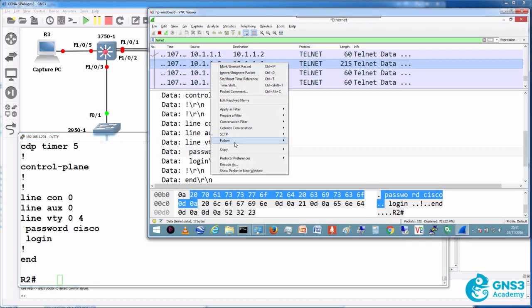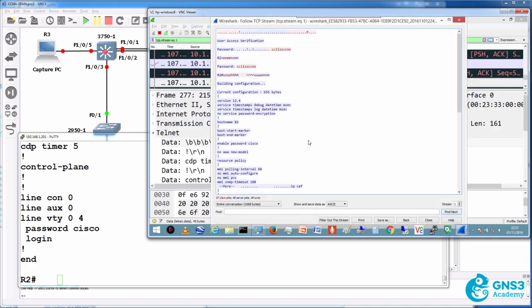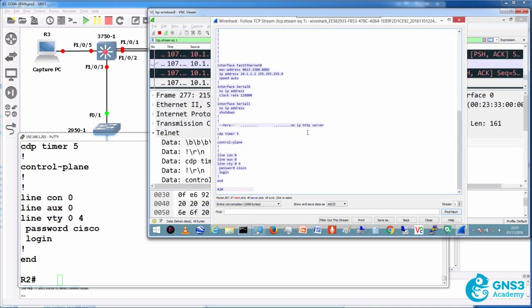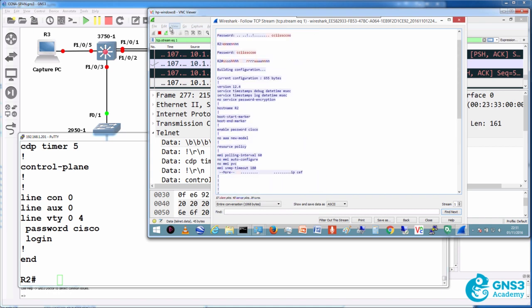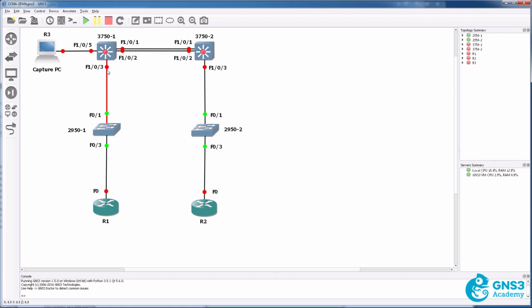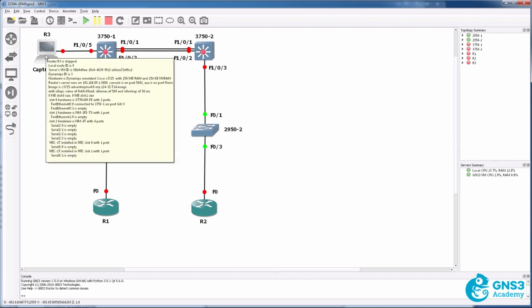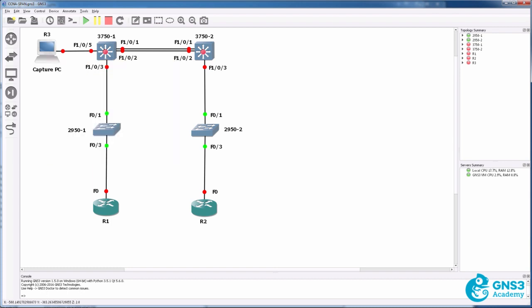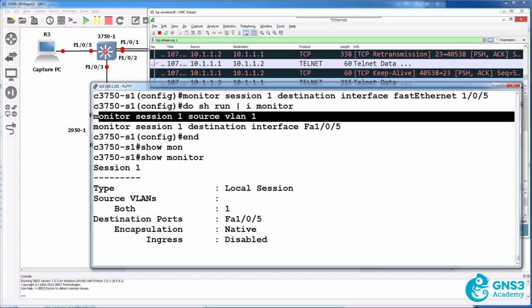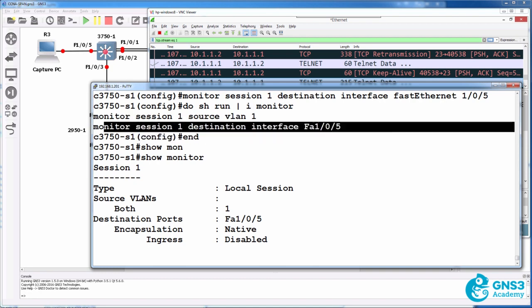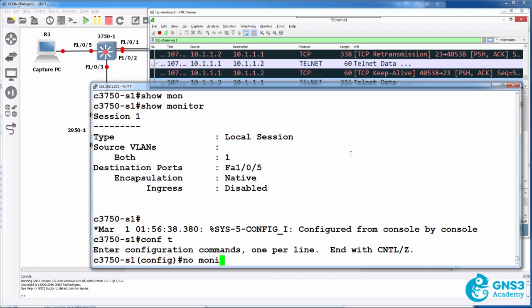I could once again follow the TCP stream, and I'll see the full configuration of the router as captured on the monitoring station. So what's happening now is when traffic is received or sent on VLAN 1, it's been forwarded out of this port, and the capturing device running Wireshark is able to view the traffic. So what we did is create a monitoring session, monitor session 1, capturing on VLAN 1, and the destination is Fast Ethernet 105.